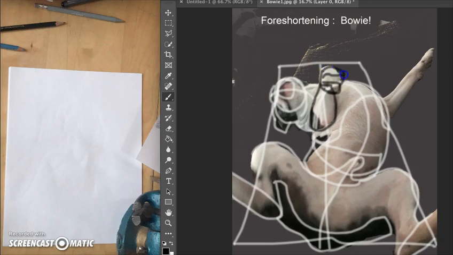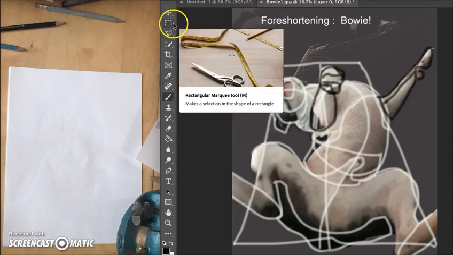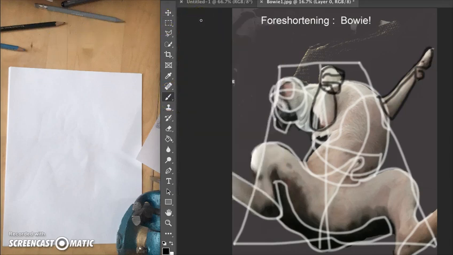Just like your hand, his hand breaks into sections too. Okay, and there we have sort of a nice breakdown of his major volumes.